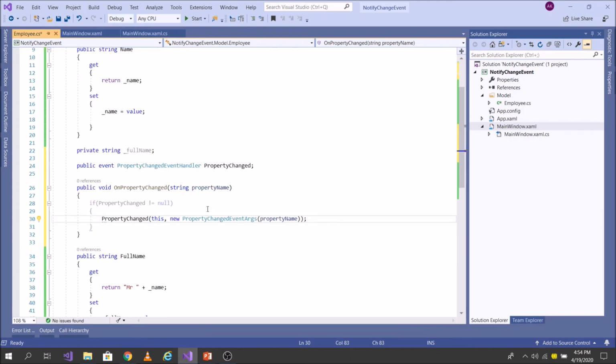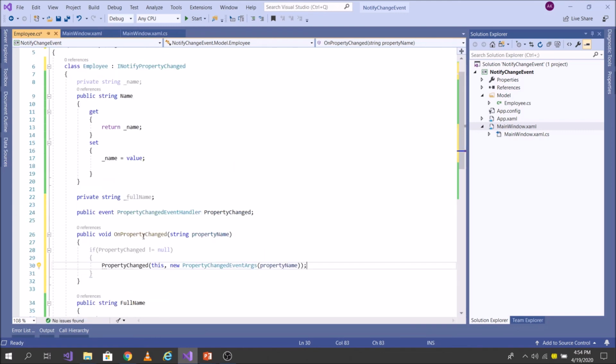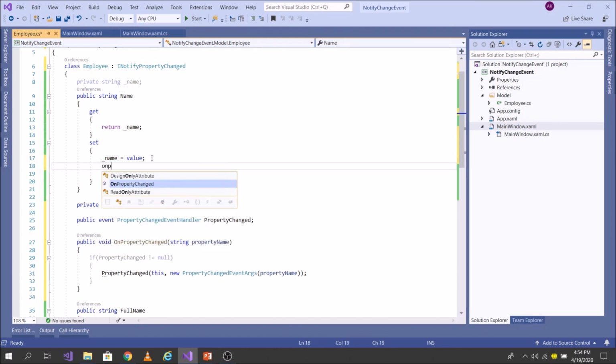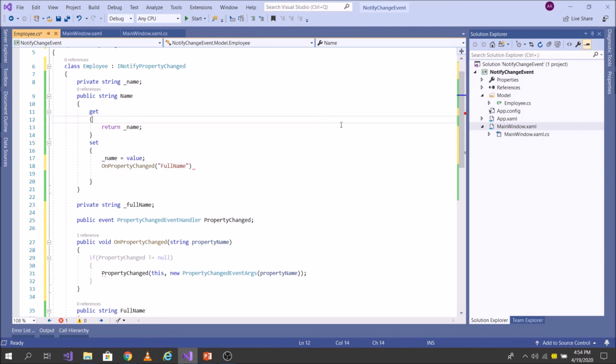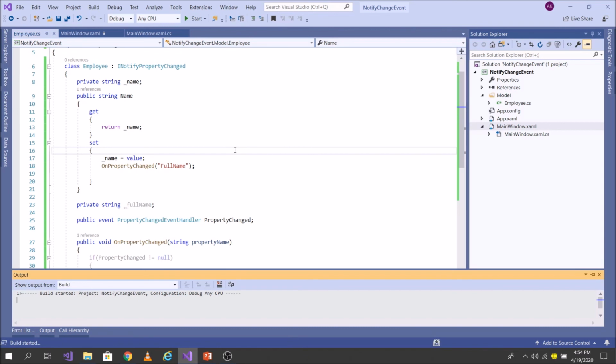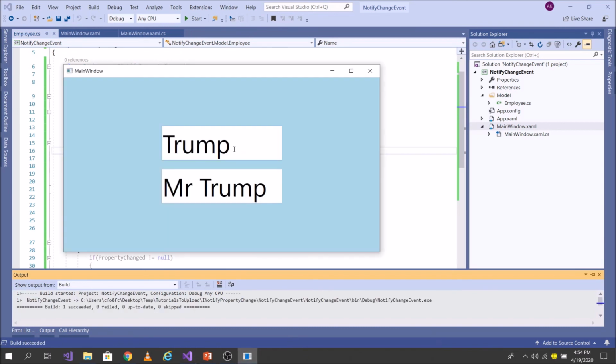Now what you need to do is call this method when you are setting this Name field here. So call OnPropertyChanged, and then pass that FullName has also been changed. Okay, let's run this and see if it is working now. Initially Trump has been initialized when we created the instance. Now change it to Modi. You see it is reflecting here.